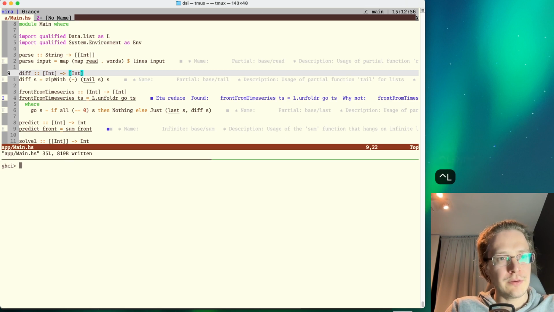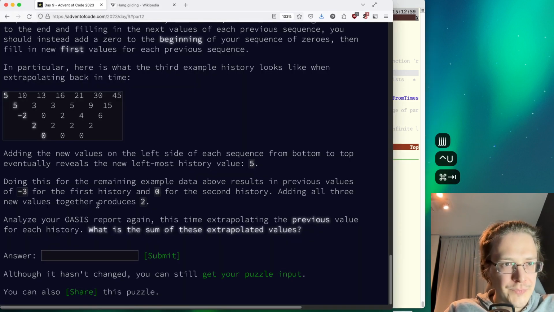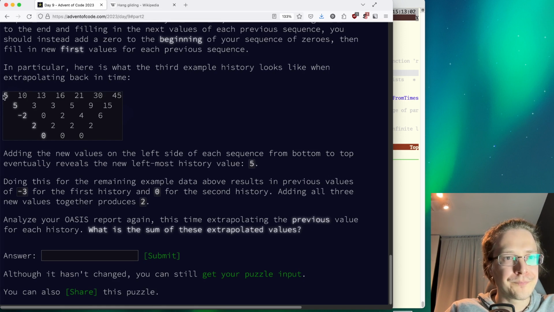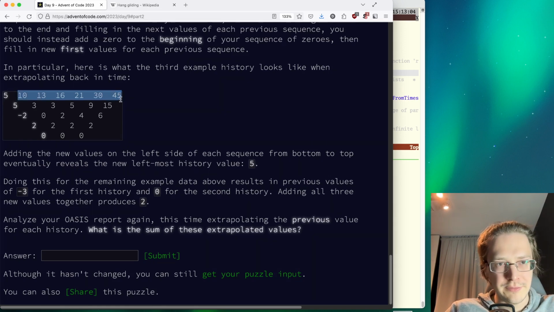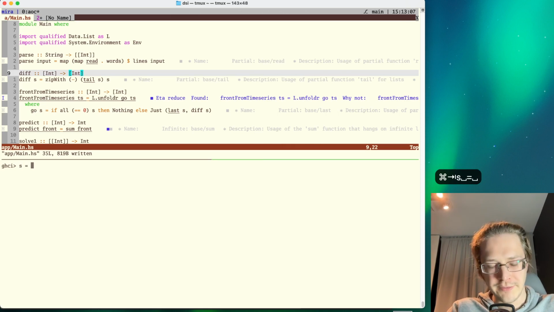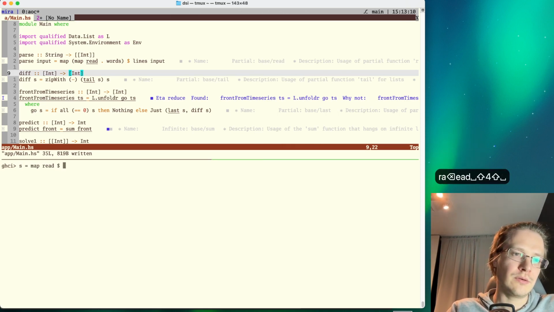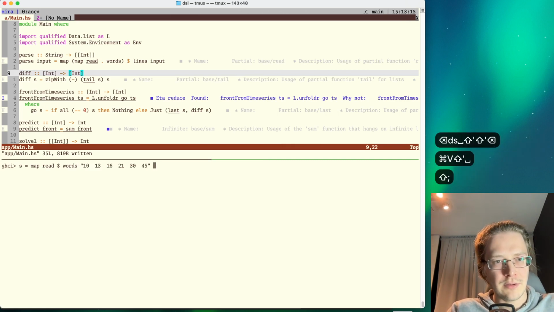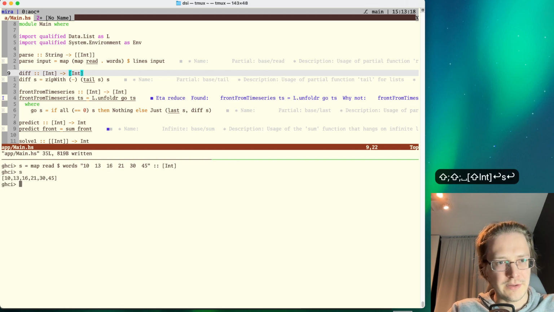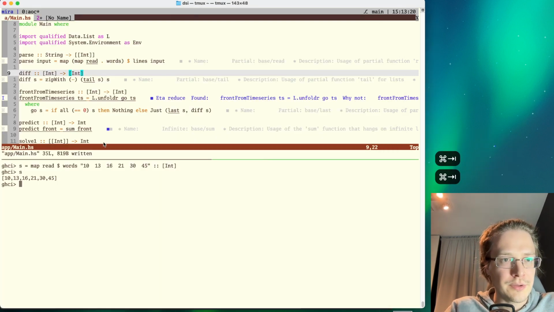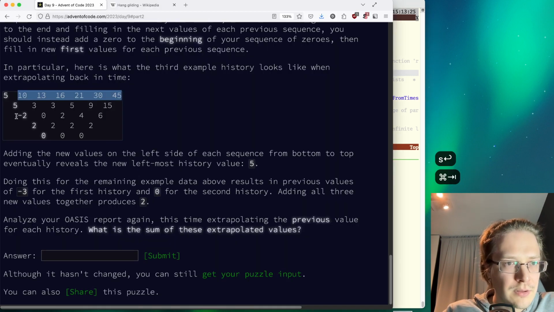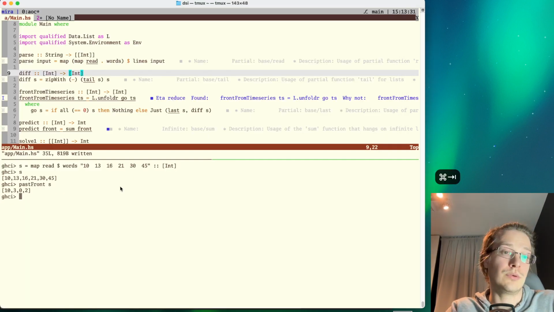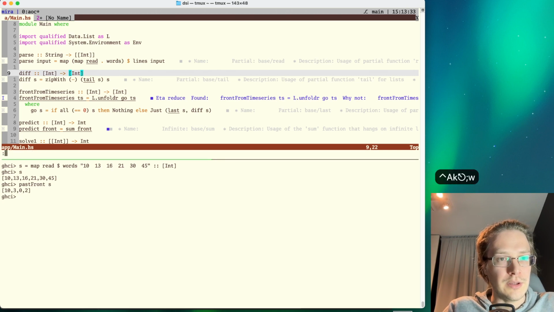Okay, so now let's test. For example, I have this time series. Let's say that map read over words of this line. This must be Ints. Okay. Let's look at the pastFront for s. 10, 3, 0, 2. Good. Why not? Okay.